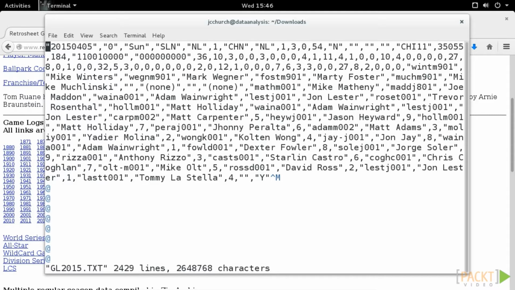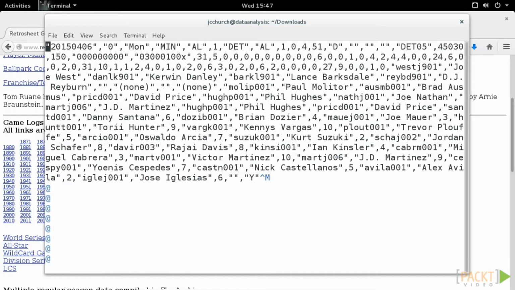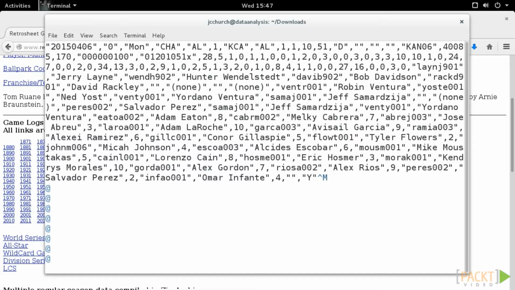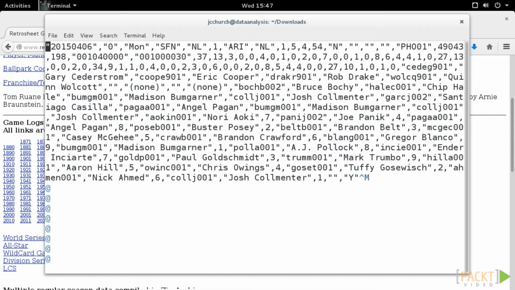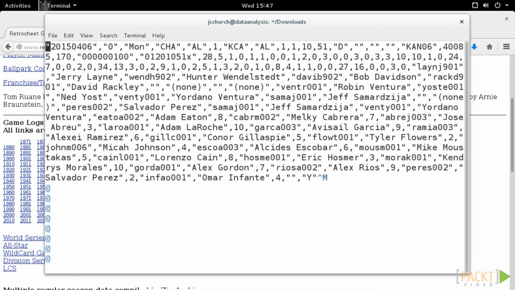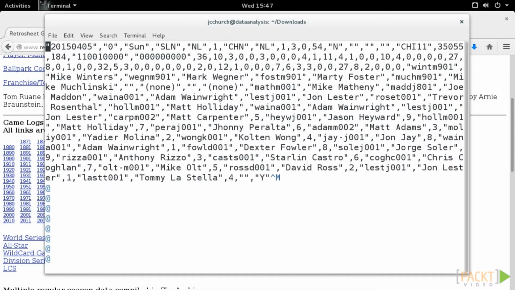So the very first game in this data set is a game between the St. Louis Cardinals, that's the SLN, and the Chicago Cubs, that's the CHN. And this game took place on March 5th, 2015. The final score of this game was 3-0. And every line in this file is a different game. So I'm going to scroll down and just demonstrate that we have many, many games represented in this file, and lots of information that we could look at.